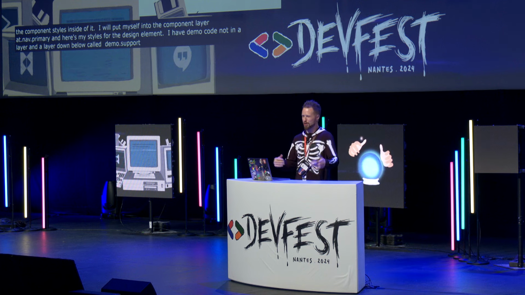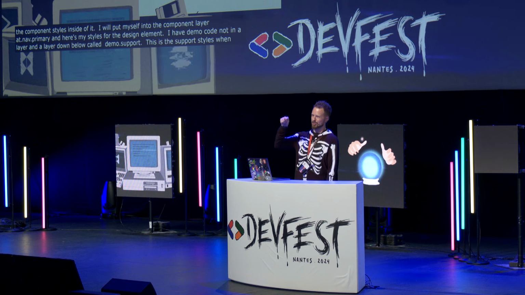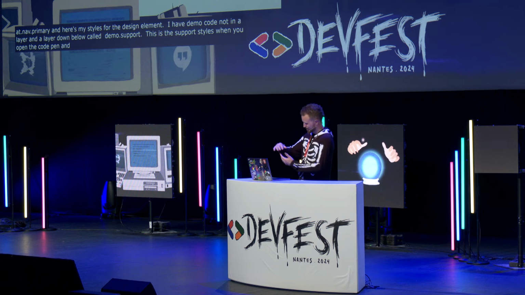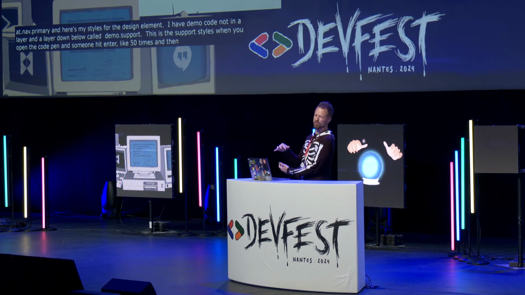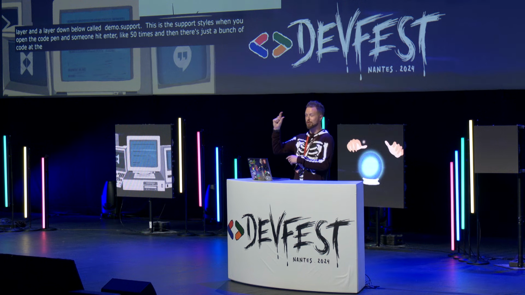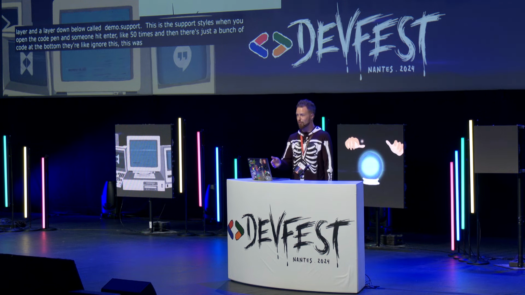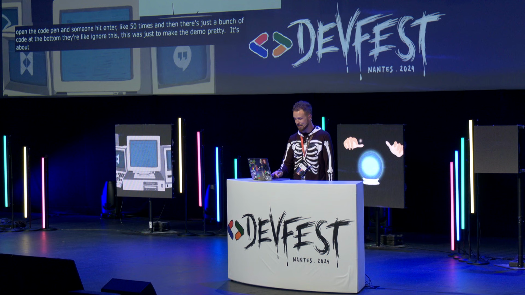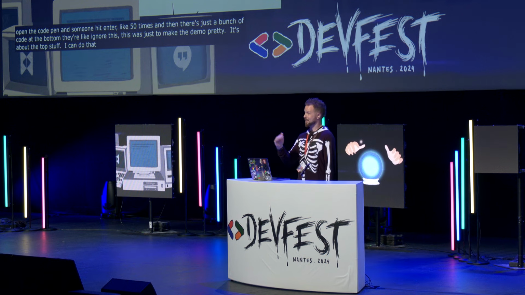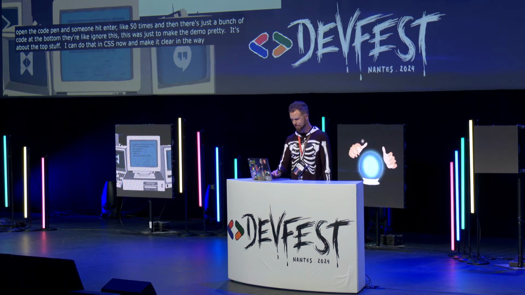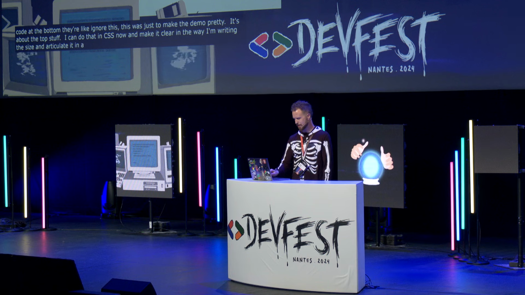And then you'll see me do this a lot in my demos, where I'll have demo code not in a layer, and then I'll have a layer down below called demo.support. And what I'm trying to say here is these support styles. You know when you open up a code pen and you're like, someone hit enter like 50 times, and then there's just a bunch of code at the bottom that they're like, ignore this. This was just to make the demo pretty. The demo's actually about this top stuff. Well, I can do that right in CSS now and make it very clear in the way that I'm writing the styles and articulate it in a layer, which is kind of cool. So you're going to see those in a lot of my demos.